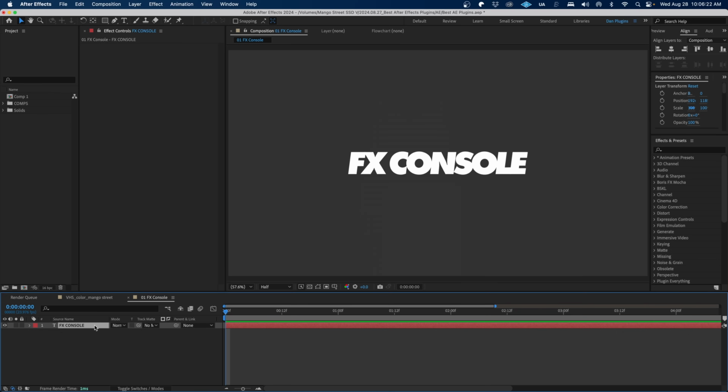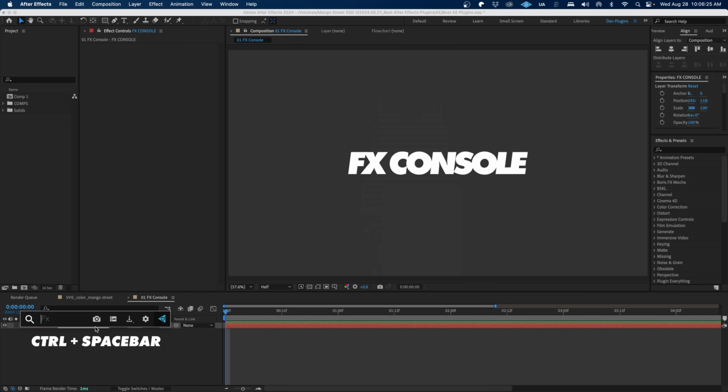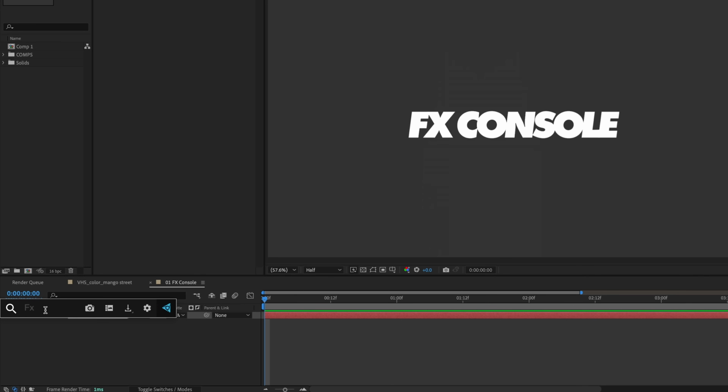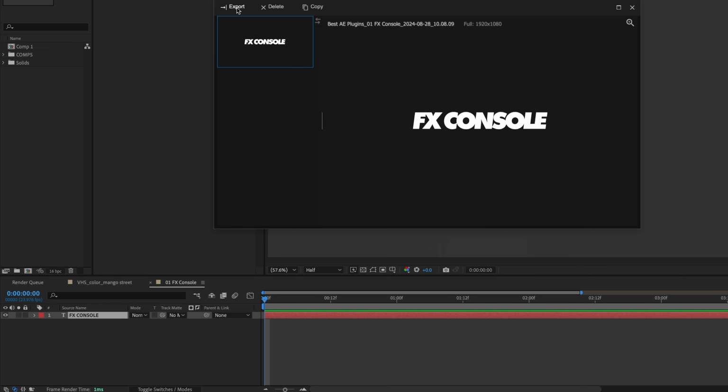Just like everything that Video Copilot does, FX Console is awesome, and it's free. Start by selecting a layer, then using the quick key combination, mine is Control Spacebar, launch FX Console. Here you can quickly search for and apply effects and presets. It is super fast and way more efficient than going to your effects and presets panel, typing in what you need, double clicking on it, etc. With FX Console, you can also take screenshots of your composition to compare or share.